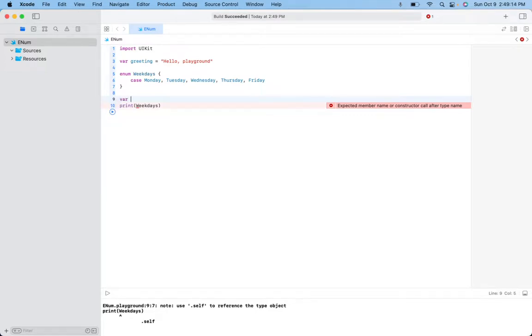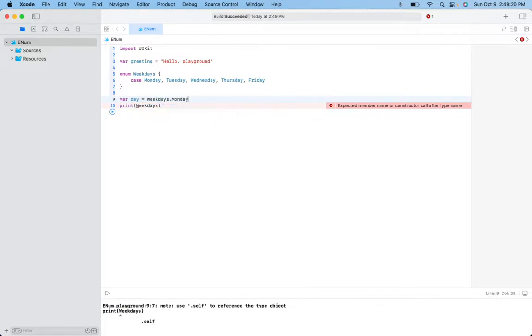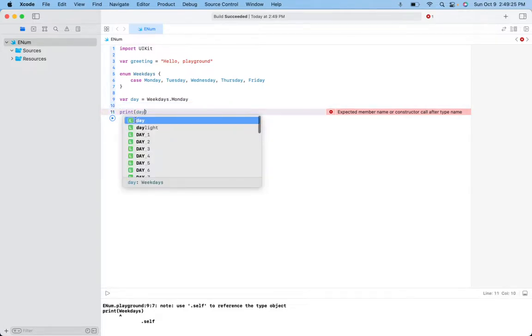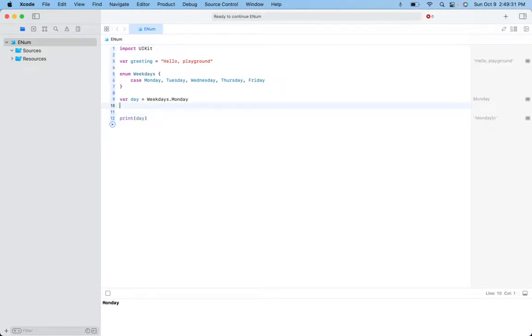So to do that, we could do var day is equal to weekdays dot Monday. Now let's print day in our code. Monday. So great. Now we can easily switch between them. So now we can say day equal to, and all we have to do is just use dot Tuesday. So this way is much safer because we won't make any mistakes, and it's much more optimized because Swift stores them in a way that's similar to indexing or other methods rather than just directly storing the string.